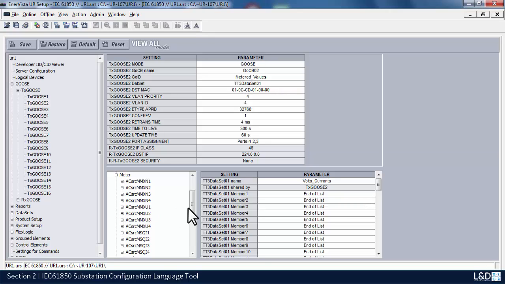And I'm going to select the MMXU. It's right here. AC source MMXU1. I'm going to go down to the MX, which is the metering, and I'm just going to post in a voltage and a current.